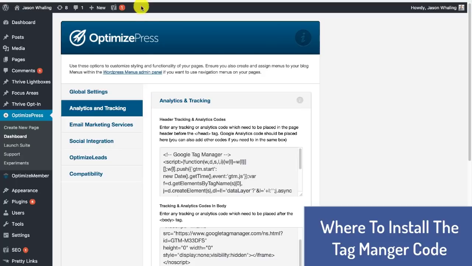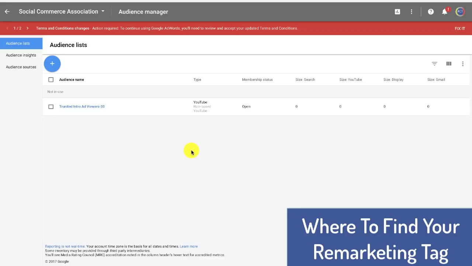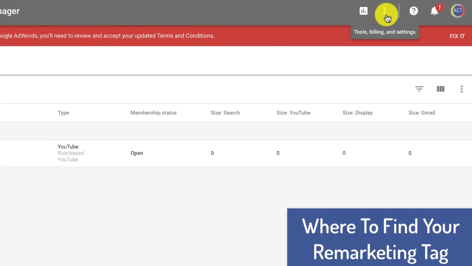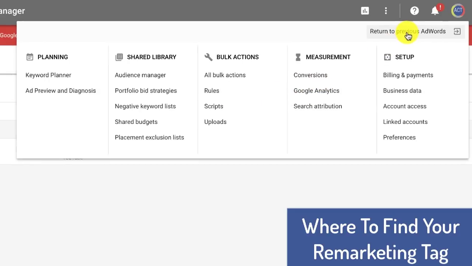So once it's on your site, we're going to head over to AdWords. Now, if you're in the new interface of AdWords, it's actually ridiculously confusing to find your tag. So what I recommend doing is coming up here, going to Audience Manager, whether you have or have not already set up your remarketing tag. Once you're on this page, click on Return to Previous AdWords Interface here.